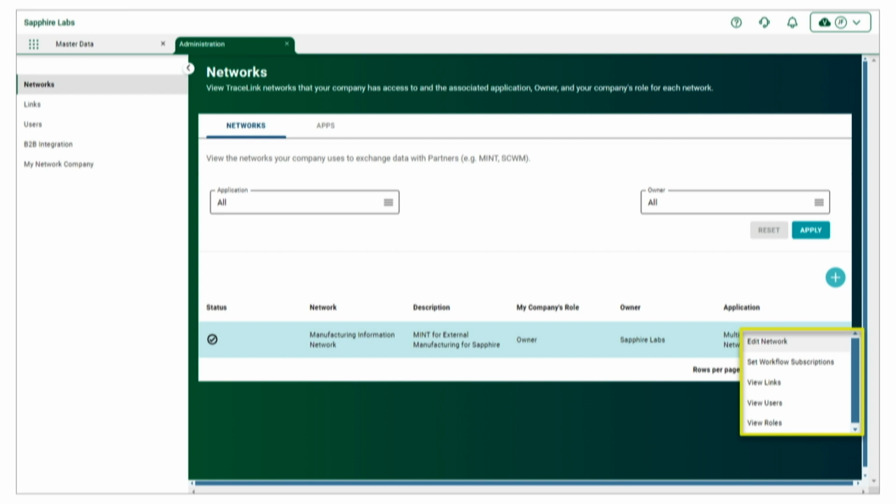So you have Edit Network, which means that you can change the name of your network or change the solution that you've applied. So in this case, we've applied the base solution, but you can change that. And then set workflow subscription.